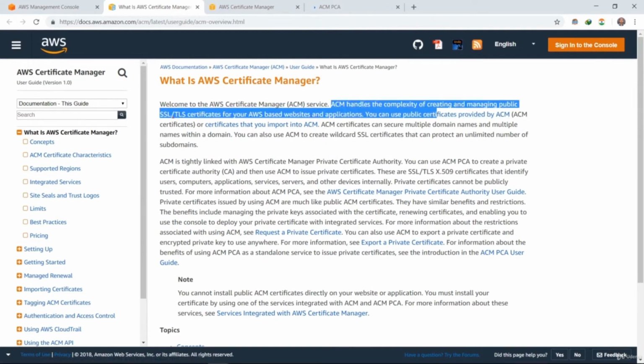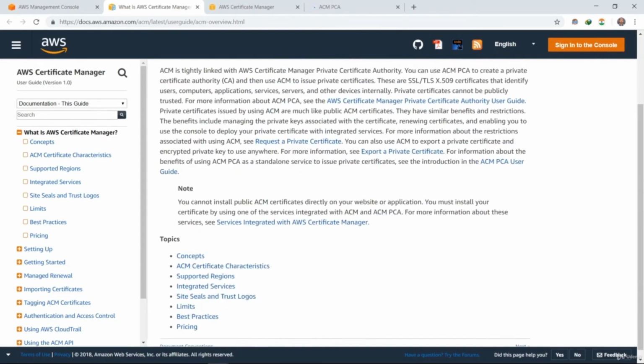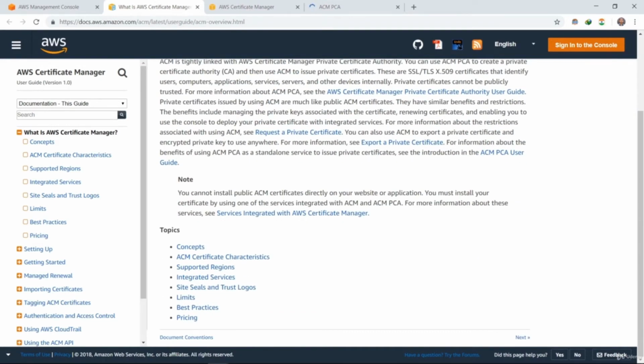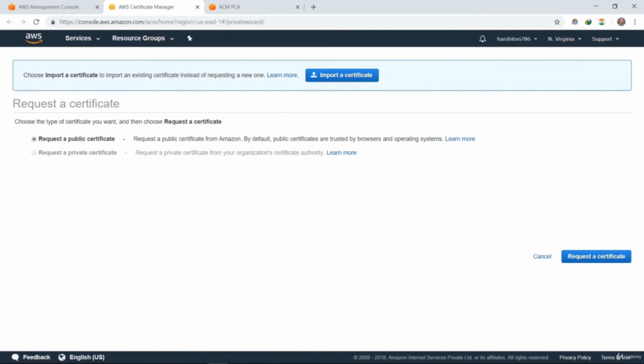So it is a documentation for ACM. You can get an overview. If you have any doubt and you want to check any updates, you can go through the documents. All the recent updates are being published here, and the complete detail here.